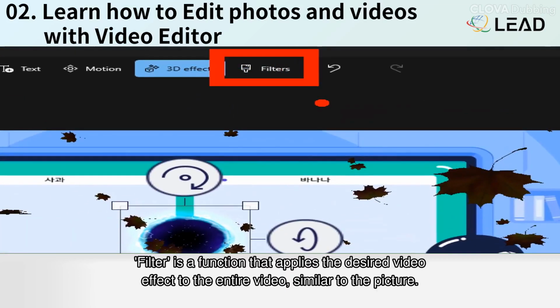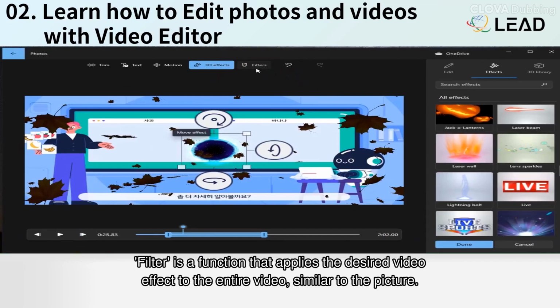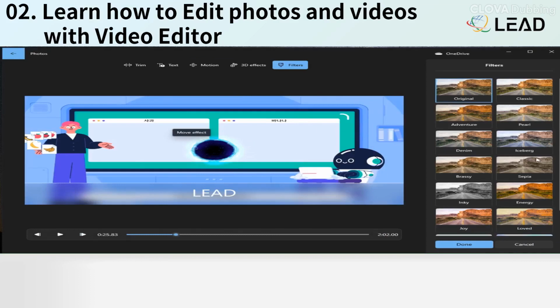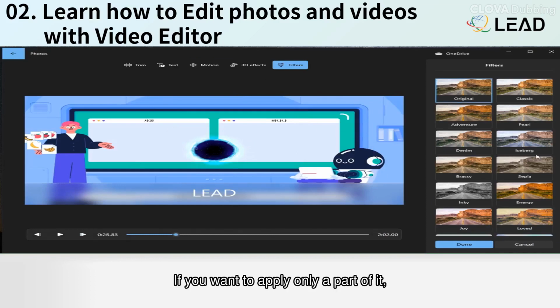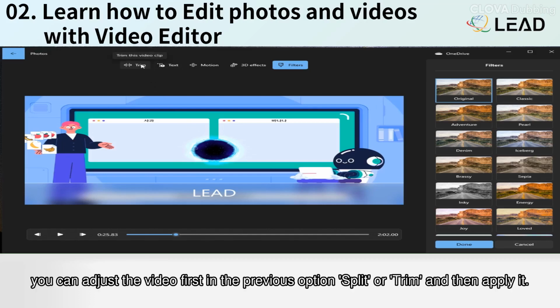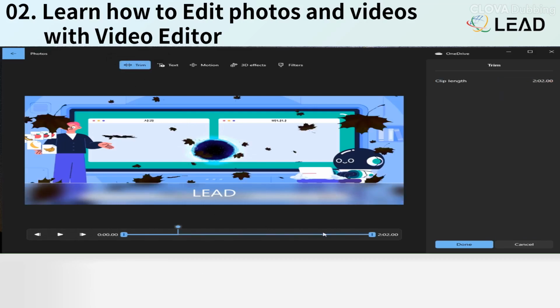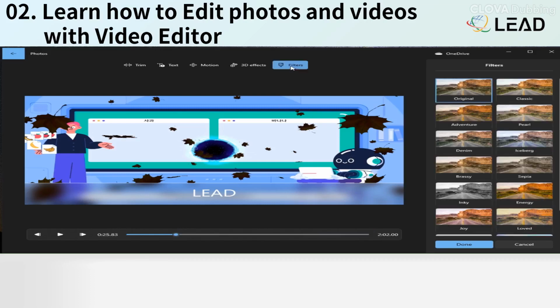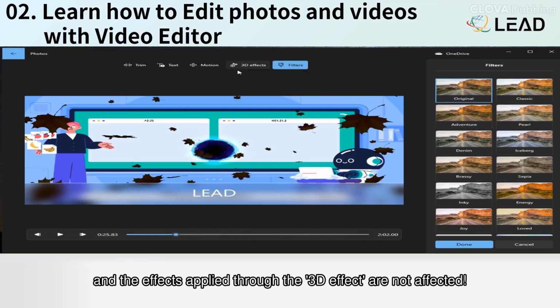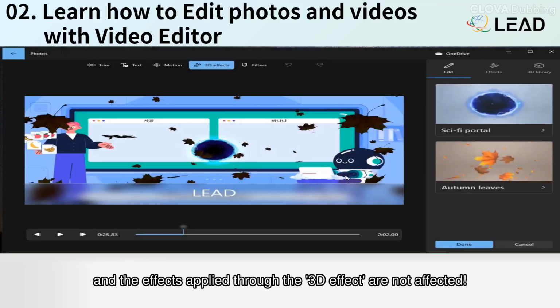Filter is a function that applies the desired video effect to the entire video, similar to the picture. If you want to apply only a part of it, you can adjust the video first in the previous option, split or trim, and then apply it. The filter option only affects the video itself, and the effects applied through the 3D effect are not affected.